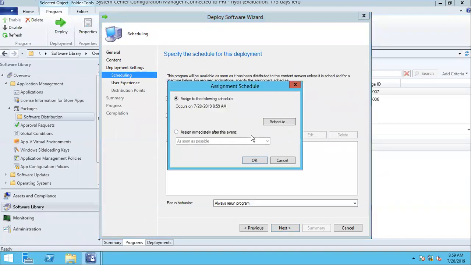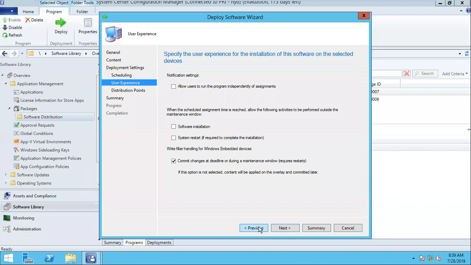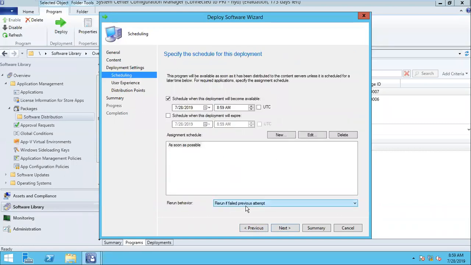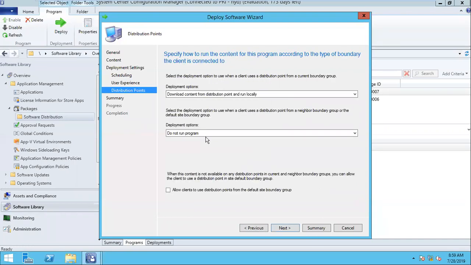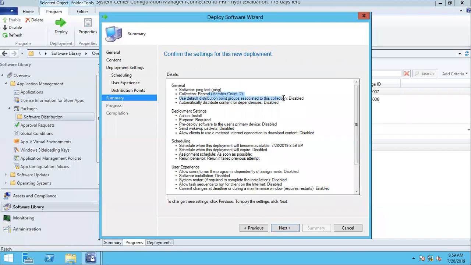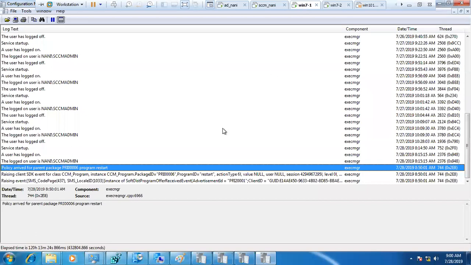new assignment. For required, it's asking when you want to target, as soon as possible after the available time. Next. If the application fails, it will retry after some time. Next. Default options, next. Again, download from the content, run locally. Next. So two machines. You do not worry about the name of the collection, because we are in a test; I am deploying to the same. So total count is 2. Next. Close.